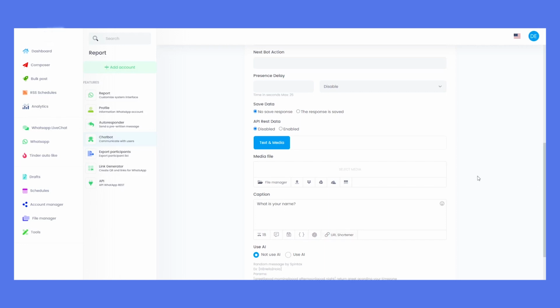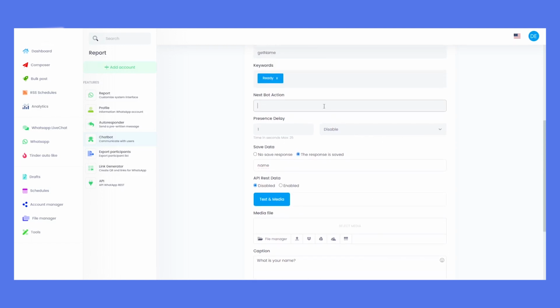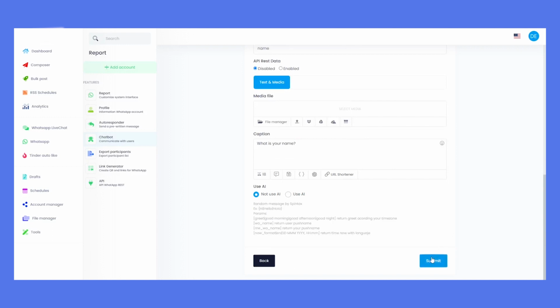Turn off the AI, add a delay if needed, and in Save Data select the response as saved. In the field box, write a category to save the responses. For example, name. Finally, in the next bot action, write the keyword of the next question. For example, we will use address. Copy it, we will need it again, and submit.